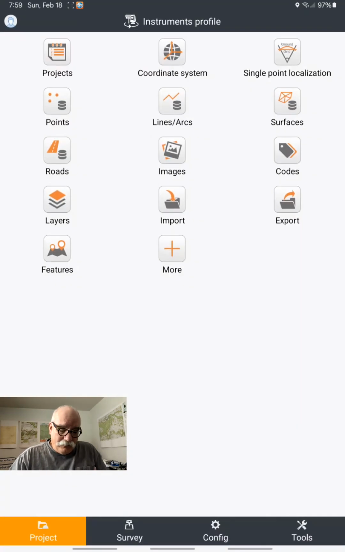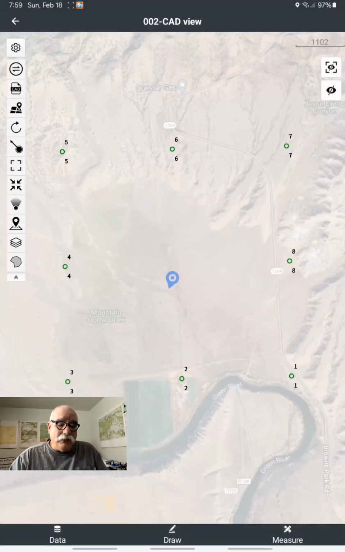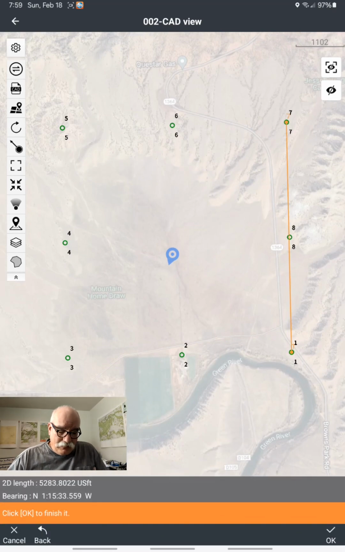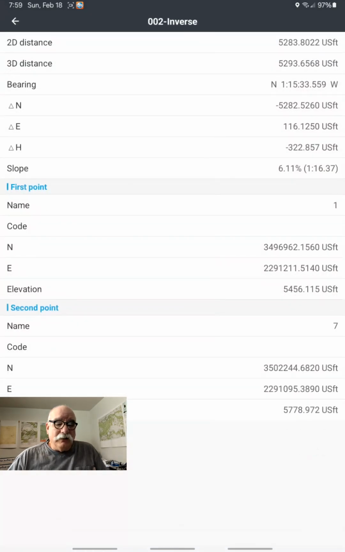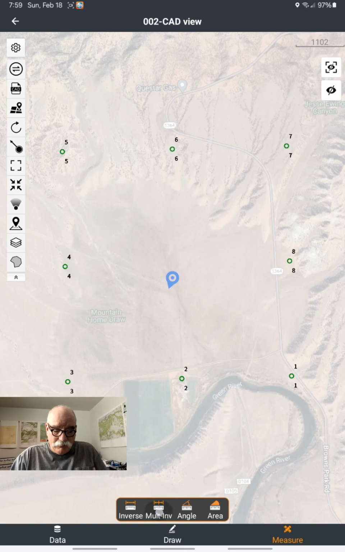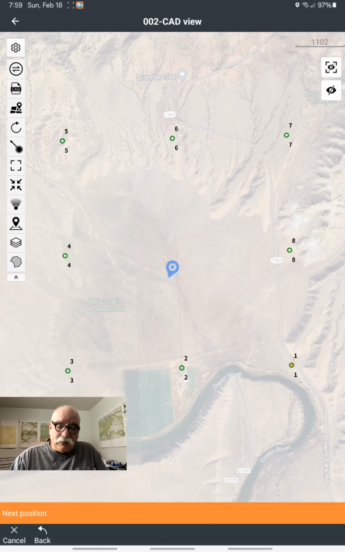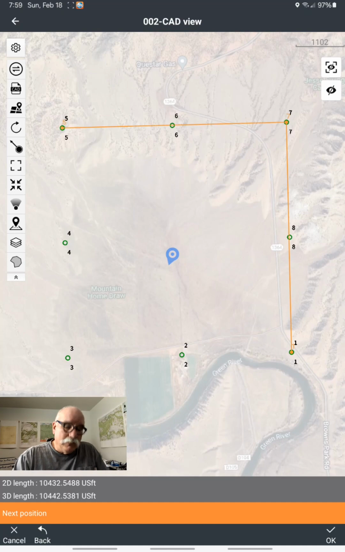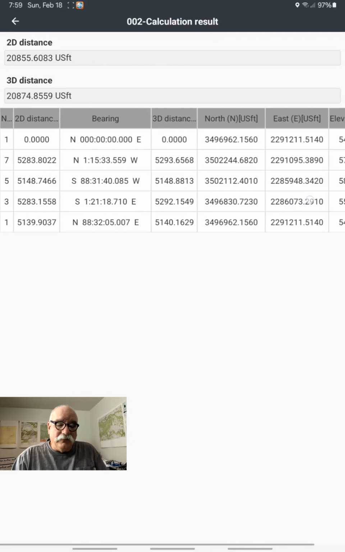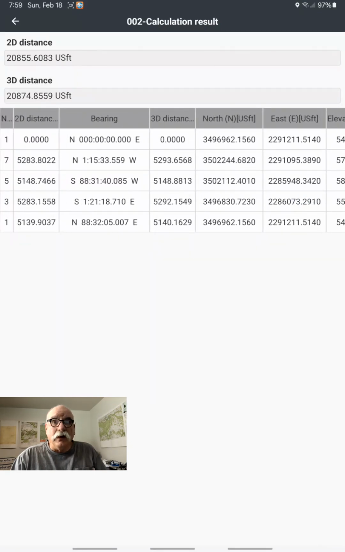Another way to do inverses is to go into the CAD view and then click on Measure and Inverse. So if I click on 1 to 7, you see that's 5283. If I click on OK, I'll get the distance and bearing again. I can also do a multi-inverse. So that's Measure, Multi-Inverse, and then I'm going to click on the 4 corners, click on OK, and I actually get a list with the distances and bearing for each of the legs of that section.